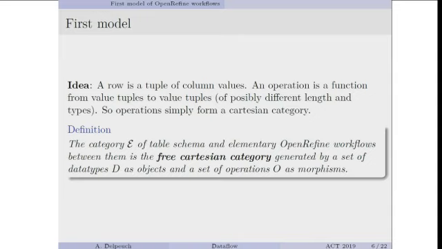So a very simple way to model this is just to say that we're going to take the free Cartesian category on some set of basic data types, and the generators for morphisms are just going to be the operations that are supported by the tool. And that is going to let us represent these operations as morphisms in this Cartesian category. Very simple.